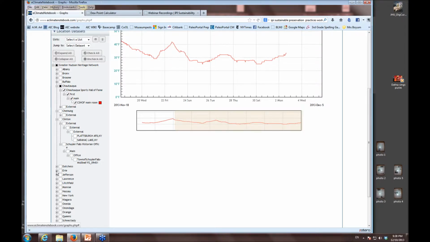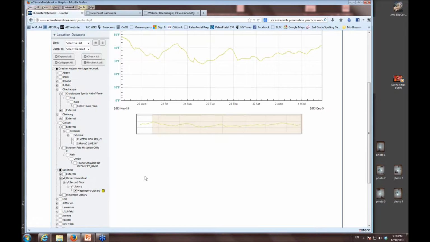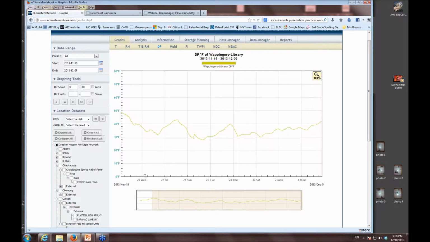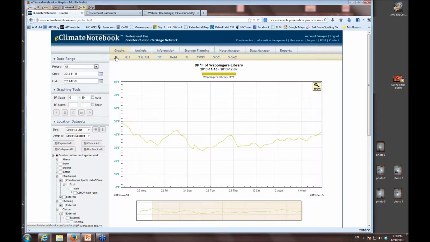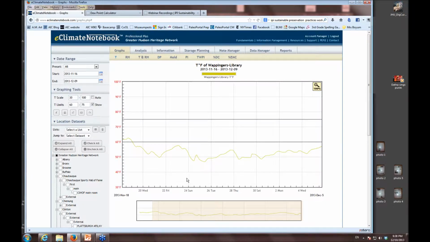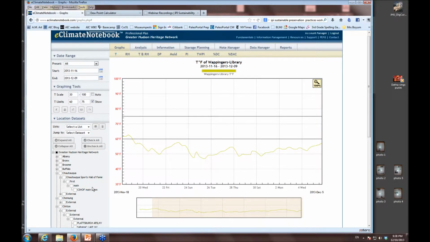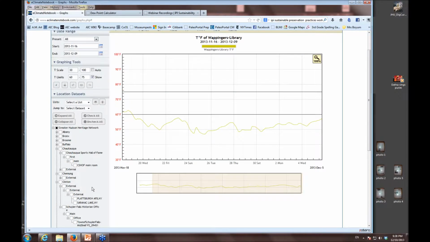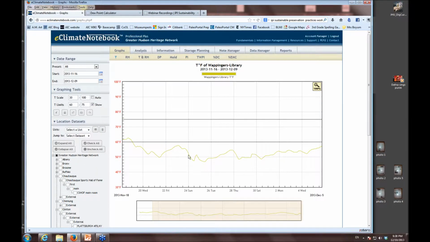Let's take a look at the Messier Homestead. Okay, so that's our dew point. Let's get back to our temperature. So the Messier Homestead Library in, what did we say, Dutchess County, seems to have temperatures that are quite low. So I'm guessing that this building is unheated entirely.